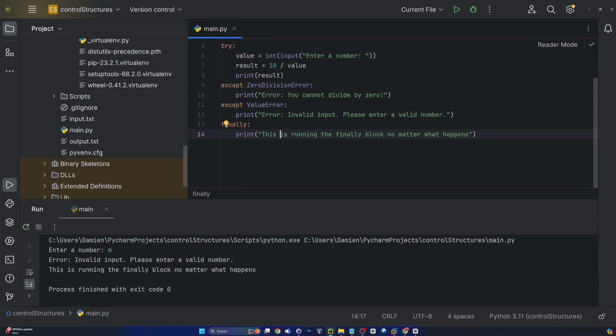All right, so that was an introduction to try except, and then we looked at multiple except blocks, and we looked at using the finally block as well. So let's take a look at raising exceptions. Sometimes you might want to raise an exception yourself using the raise keyword. This can be useful for validating conditions in your code. So let's take a look.